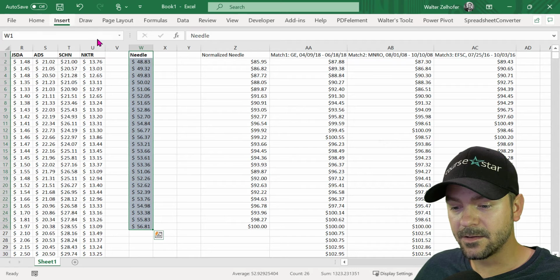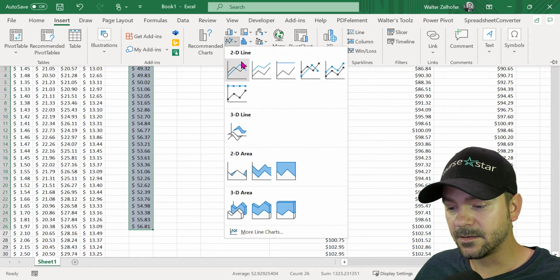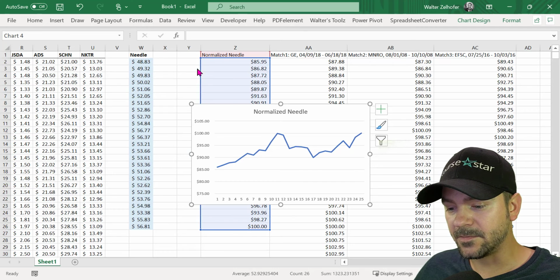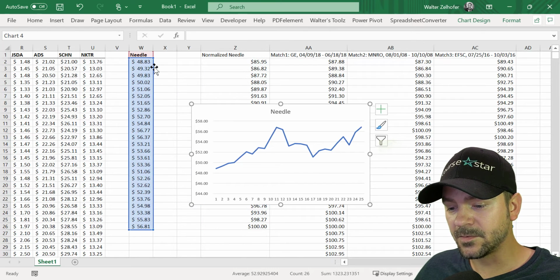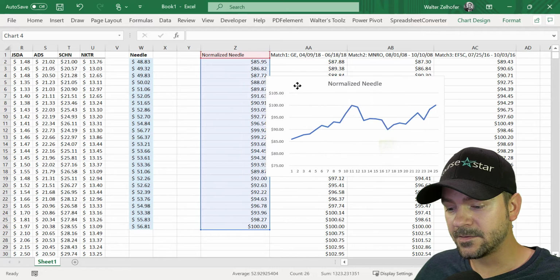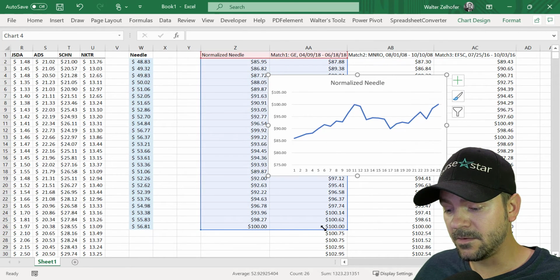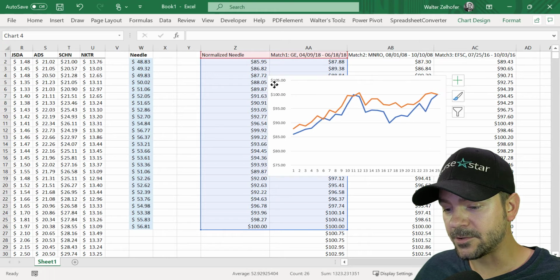If I click on Insert Line Chart, let's say, and if I move this needle over here, it's the same. You see how it's the same? The only difference between this graph and this graph is that the normalized needle ends at 100. This way, we can look and see what was the closest match. So here is a match.